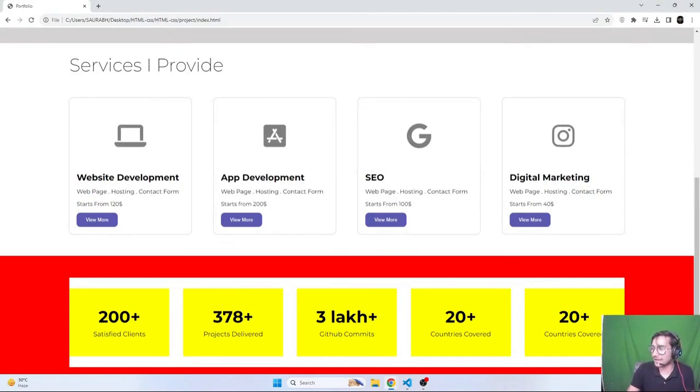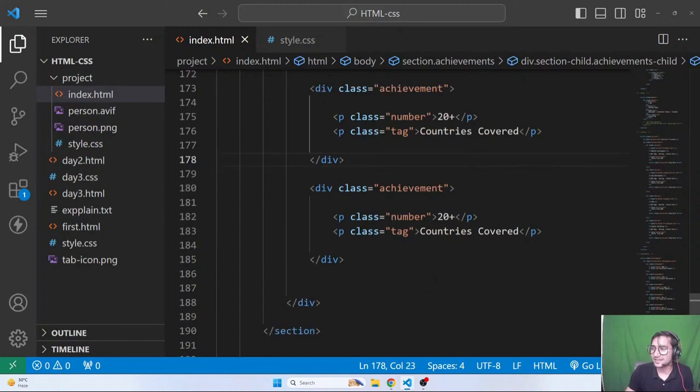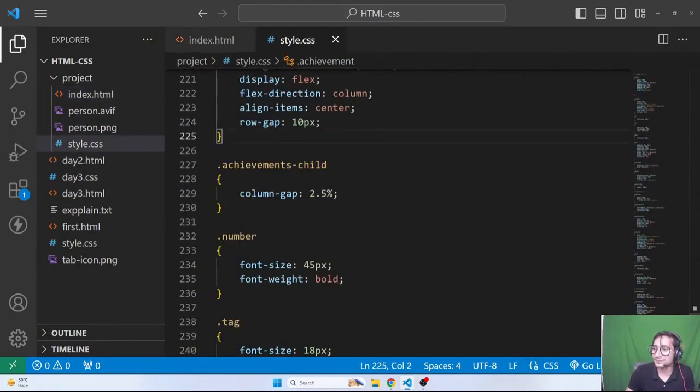Okay, guys, what can we have? One more. Come on, tell me, guys. One extra section. What can we put here? I don't know. 3 lakhs, 20 plus covered. Something like, I don't know. What can we have? Can't think of it, guys. You tell me. Till that time, I'll just change the colors. You suggest me something.